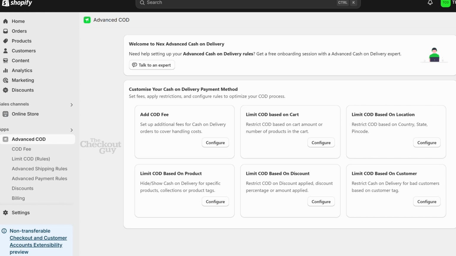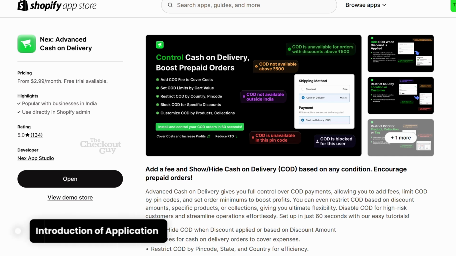In this video, I will tell you how to hide COD for product tag with no COD. For this, I have used the Advanced Cash on Delivery app.